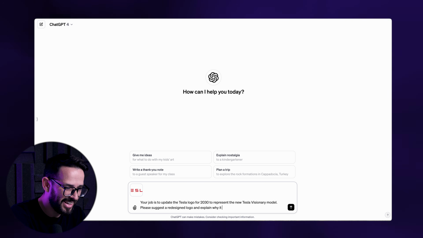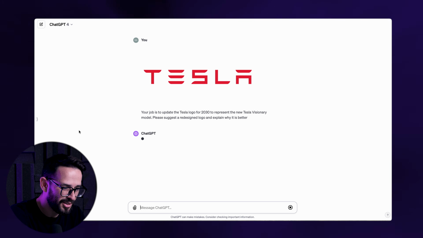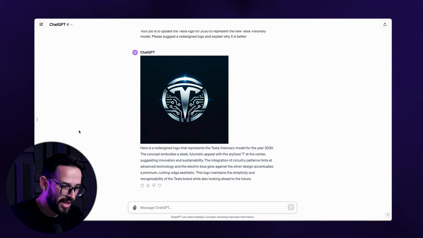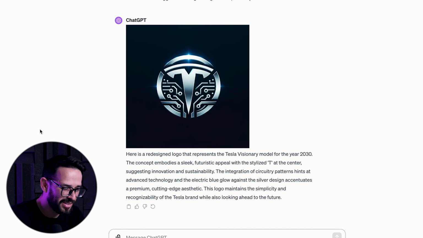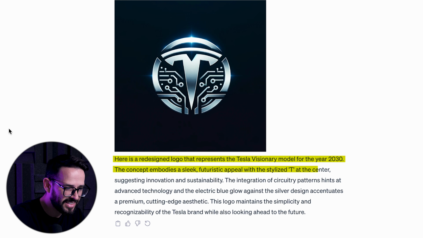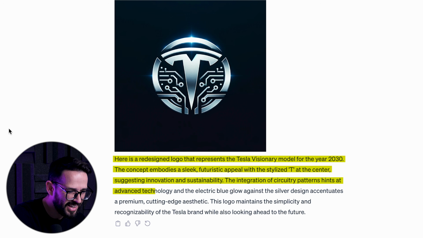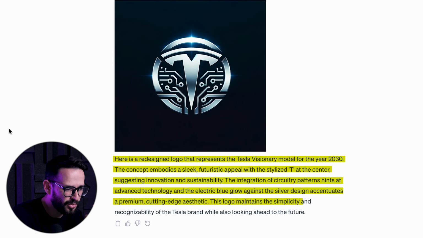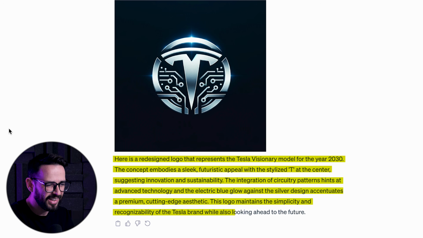So let's see. It will create an image. This is always exciting. Bam! This is the new logo. Let's see what the explanation is. Here is a redesigned logo that represents the Tesla visionary model for the year 2030. The concept embodies a slick, futuristic appeal with the stylized T at the center, suggesting innovation and sustainability. The integrated circuitry patterns hint at the advanced technology, and the electric blue glow against the silver design accentuates a premium, cutting-edge aesthetic. This logo maintains the simplicity and recognizability of the Tesla brand while also looking ahead into the future.